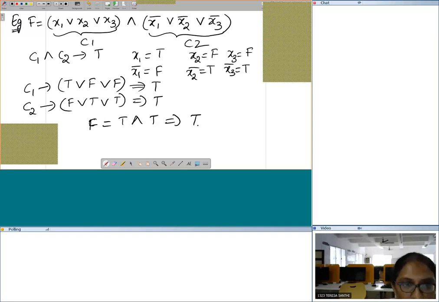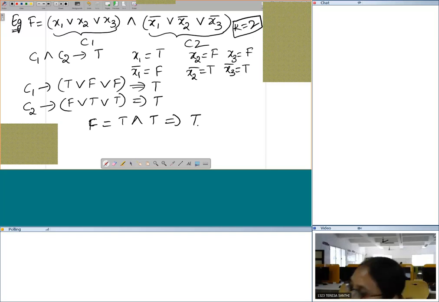That means we can construct a graph which will have a clique of size at least k. So k means the total number of classes. Here in this formula only 2 classes are there, so the k value is 2. K equal to 2. K is nothing but the number of classes.